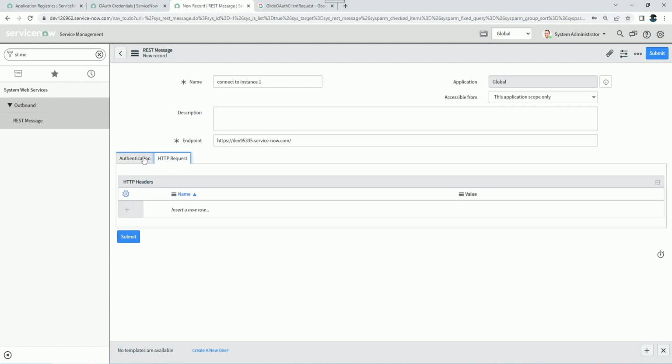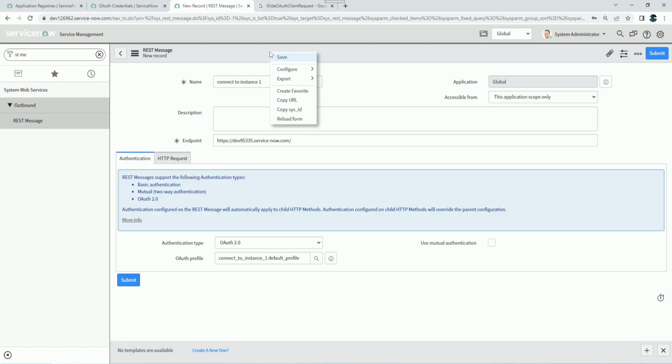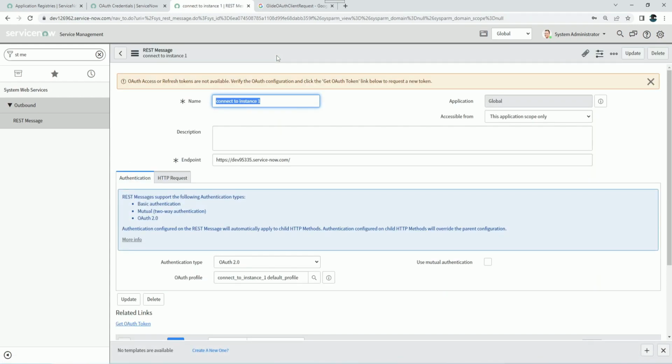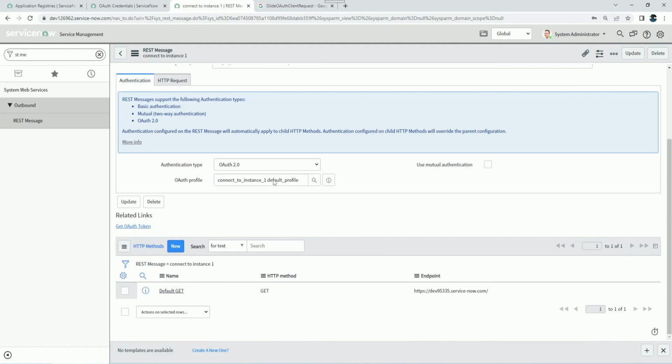We don't need to add anything here. All we're going to do is go ahead and save. And now once we save, we'll see that it gives us a link here to get an OAuth token. So we'll go and grab that in just a moment.